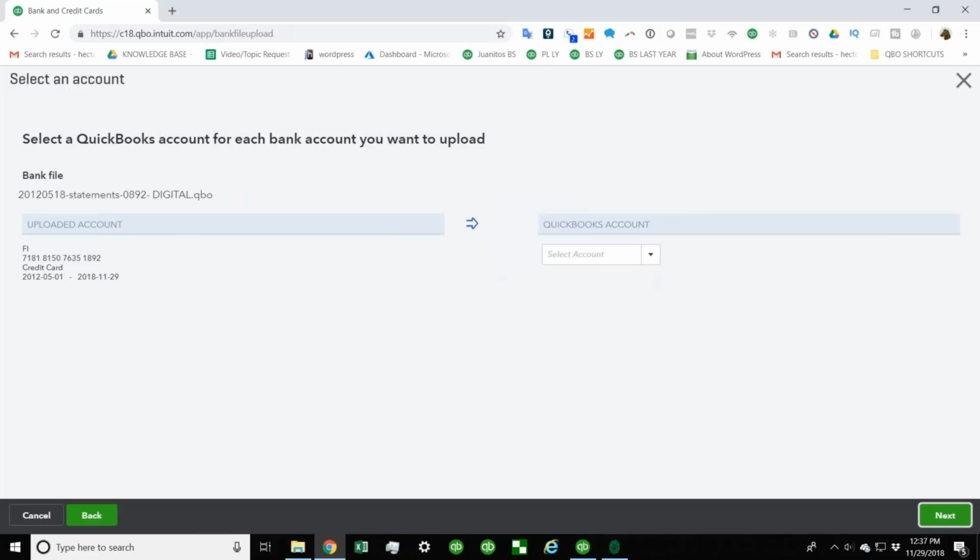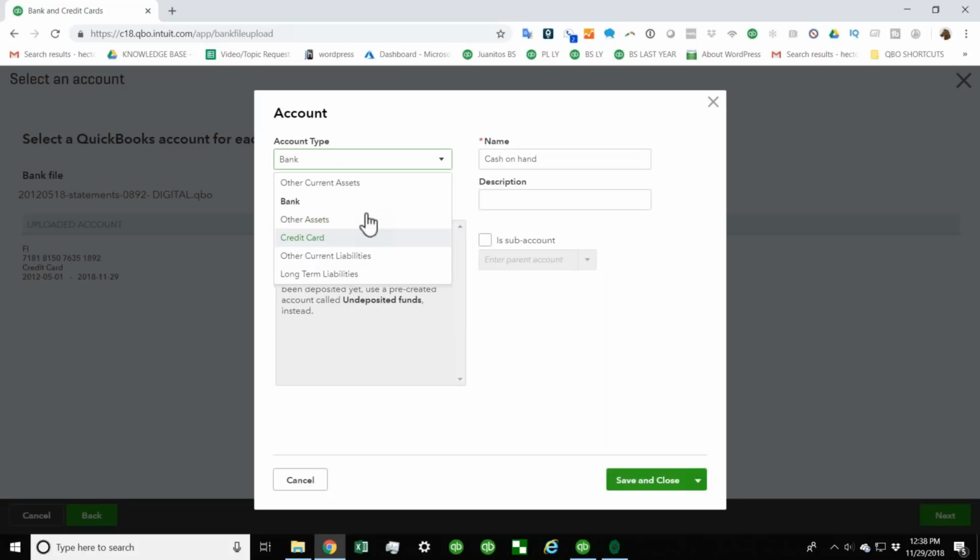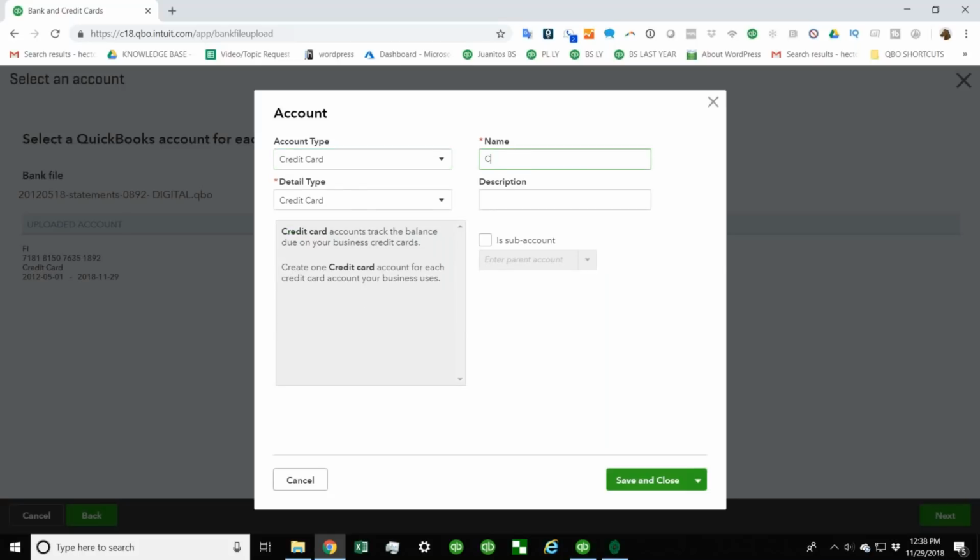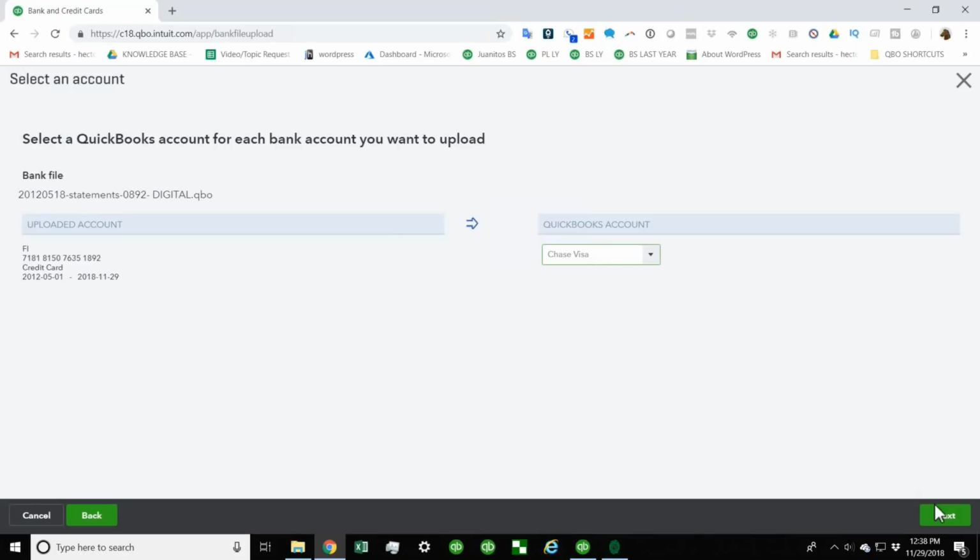Then it's going to ask you which account in QuickBooks you would like to connect to. And remember, this is the information that we entered in the MoneyThumb software when we're doing the conversion. I'm going to create a new one and call it Chase Visa. So I'm going to select the credit card, and we'll call this one Chase Visa, and then click on save and close, and then click on next.